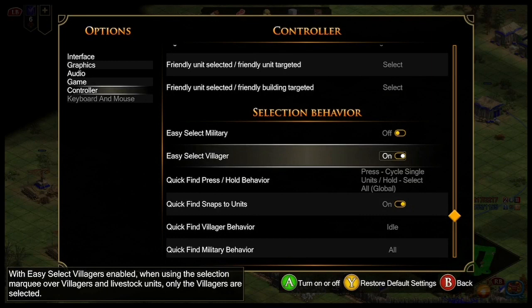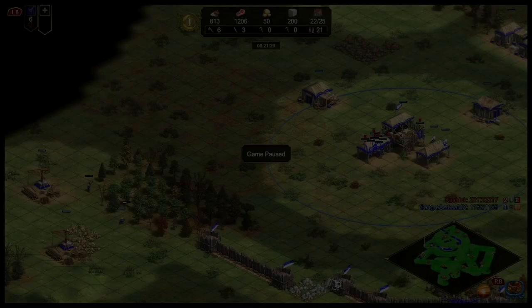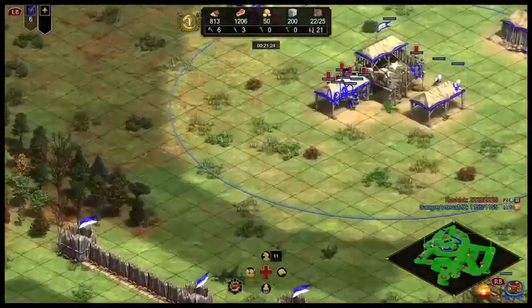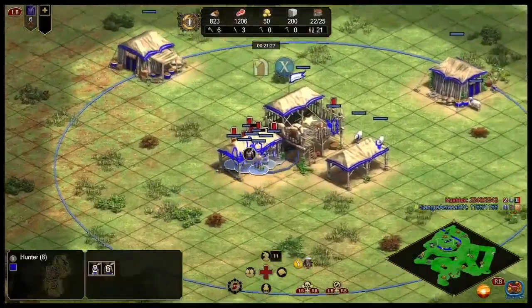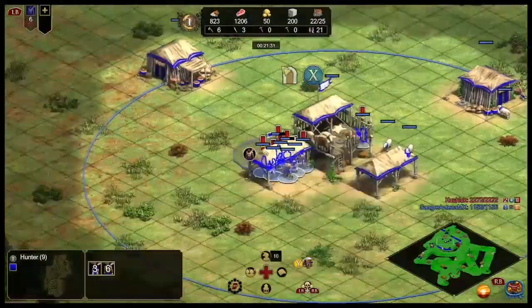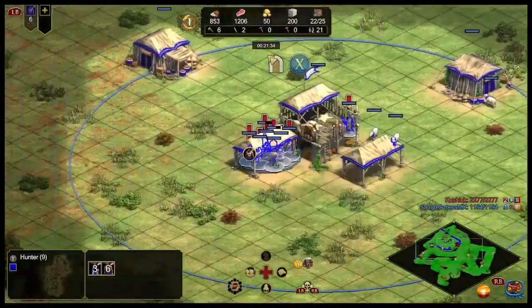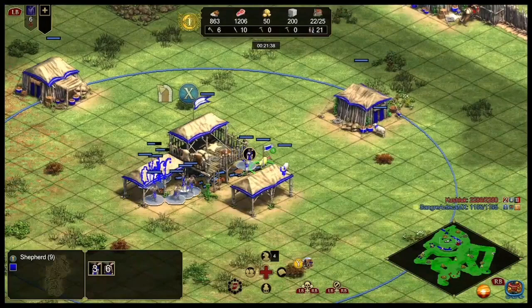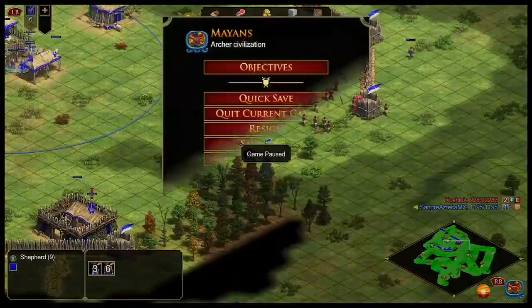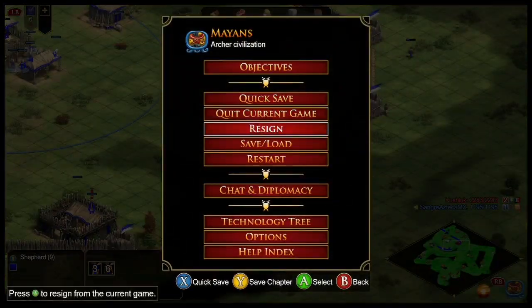Easy select villager. Yes, I have this on. That just means if you're under your town center and you got like 6 villagers and like 3 sheep and you select all of them, it'll only select the villagers. So, all right, you see my town center. I got sheep and stuff. I select my villagers and I select the sheep. It's only selecting the villagers, and I can put them all to kill 1 sheep. God damn, I'm already on the attack.